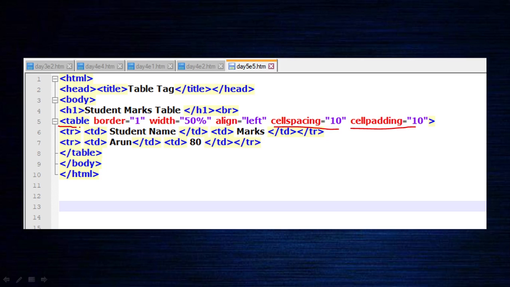So this is a table attribute. Border is equal to 1, so this is the first attribute. Width is equal to 50%, this is the second attribute. Align is equal to left, this is the third attribute. Cell spacing is equal to 10, this is another attribute, the fourth one. And this is the fifth one.